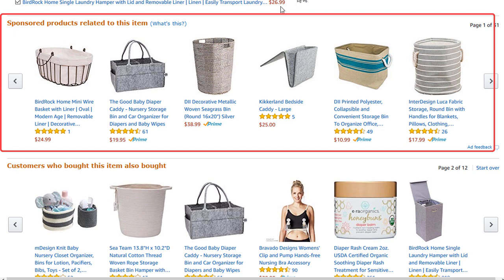So if, for instance, this is my product here in the middle, if I were to click on this as a shopper, it's not going to tell me the original search term that I used as a shopper in order to get to this page, but it is going to tell the advertiser, or me as the advertiser of this product, that this is where the shopper came from. They came from this product detail page.